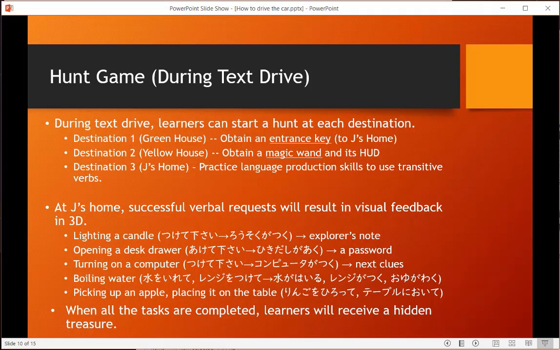At Jay's home, successful verbal requests will result in immediate visual feedback in 3D. This includes lighting a candle. ろうそくをつけてください. The candle lights up after this request. This also reveals the explorer's note, a clue to find the hidden treasure. Opening a desk drawer. 引き出しを開けてください. The drawer comes open. This also reveals a password.